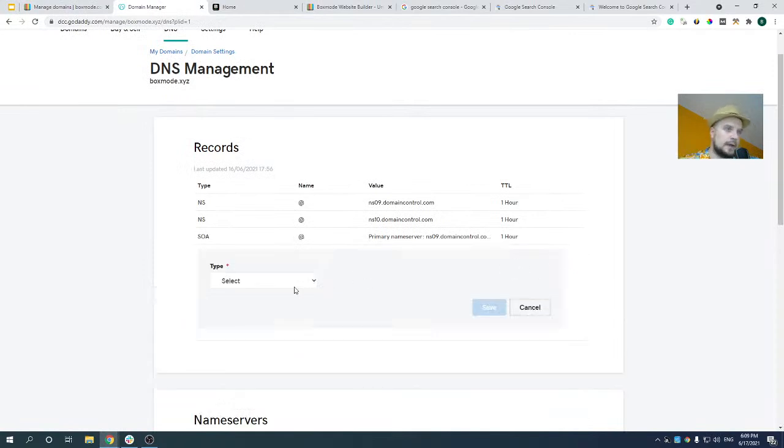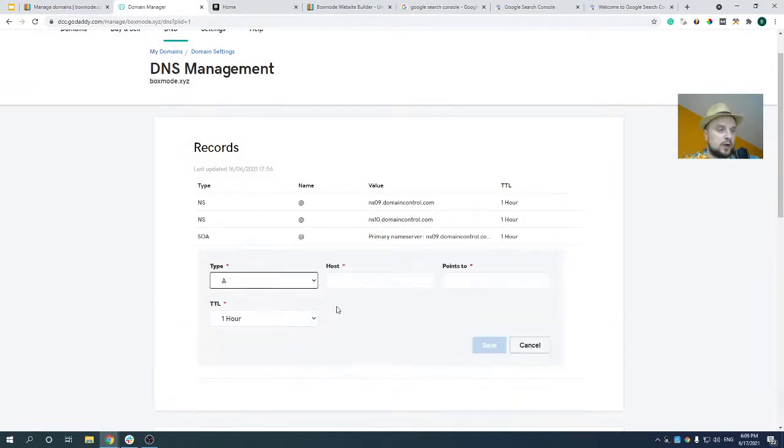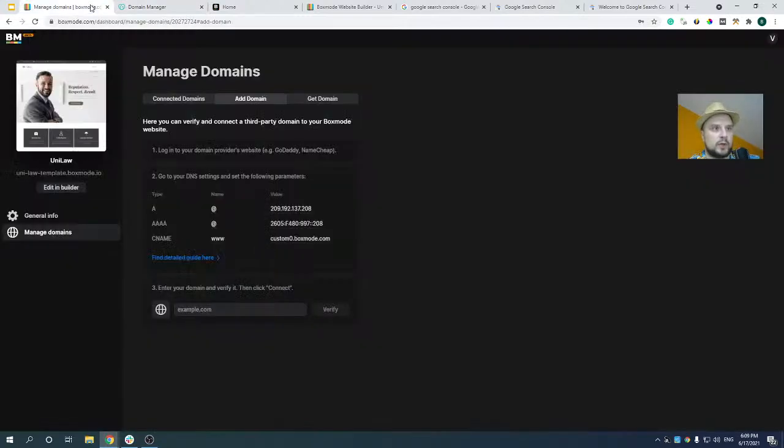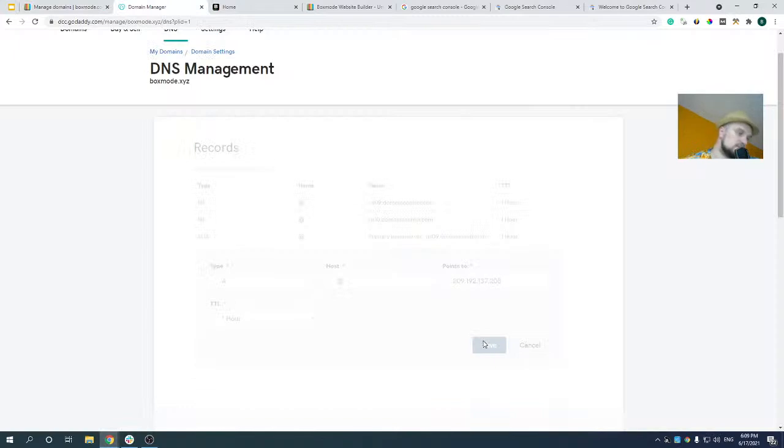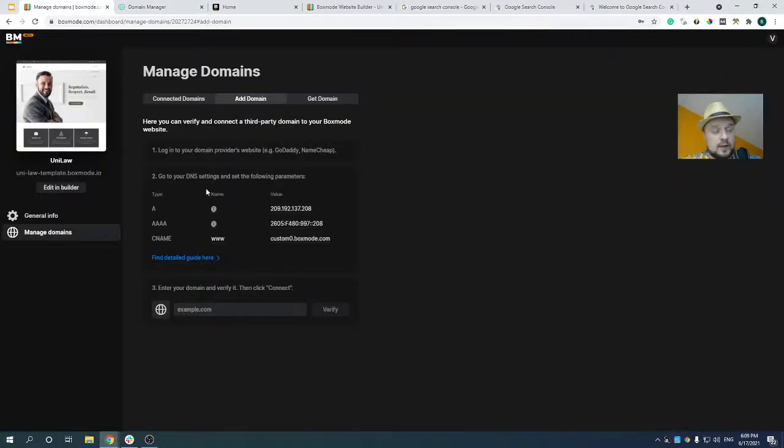Here we need to click on Add, choose the A record as a type, host should be @, and points to should be this IP address. So if we compare it, A, @, and this IP address, it's all here. Let's save the change. And the next one is the AAAA record, and this one has to point to this IP address. So let's copy it.